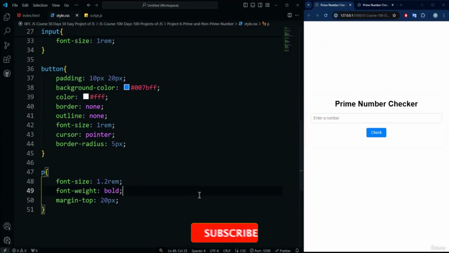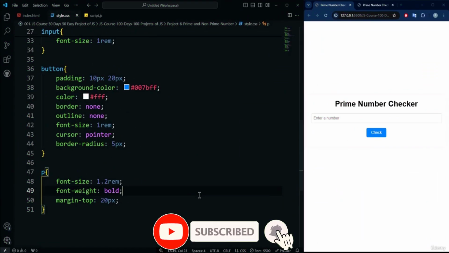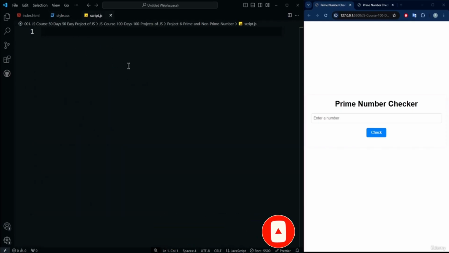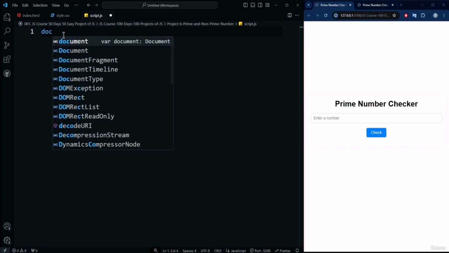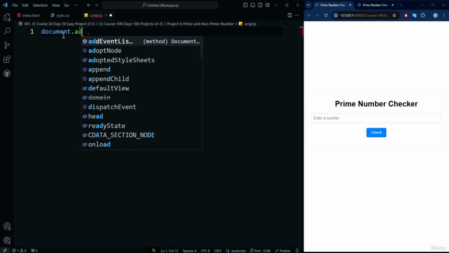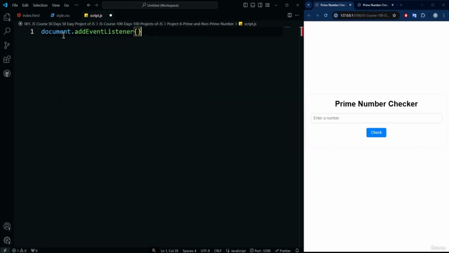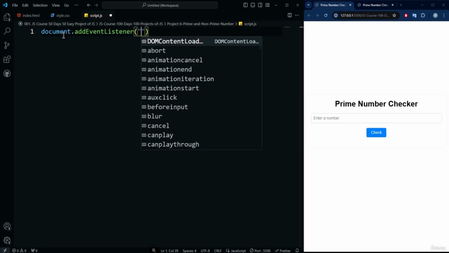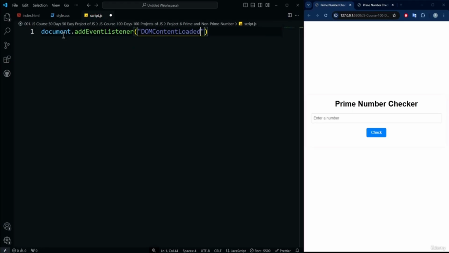So now it's time to start with the JavaScript part of the project. So for that, we need to use the script.js file. Inside of this particular script.js file, first, we need to get the references of all of these HTML elements inside the JavaScript variable. So the first thing is here I will be using the document dot add event listener. So I'm going to add the listener to the entire document. So we want to listen to the DOMContentLoaded event.